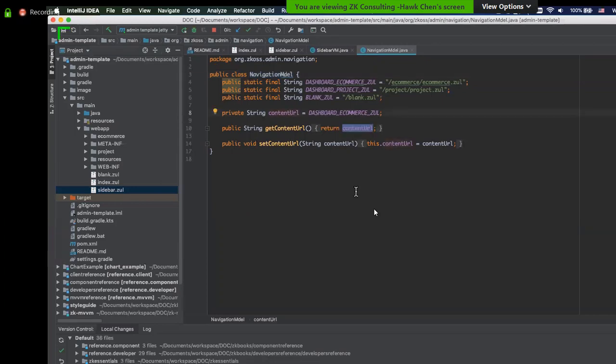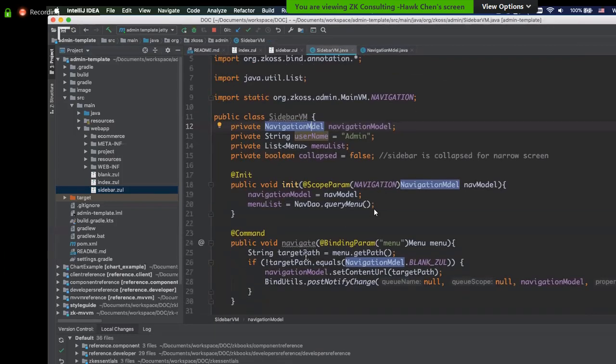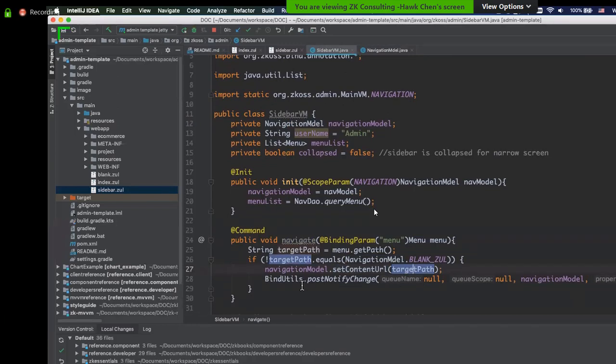So you can also implement something like this model. You can create other properties you like, maybe the current user preference or some other state that you need to store for this page for navigation. But in my case, I just store the current content URL. So when I call navigate, I set this content URL to the target path, and then I call my utility to notify change, to tell ZK that this navigation model's content URL changed.